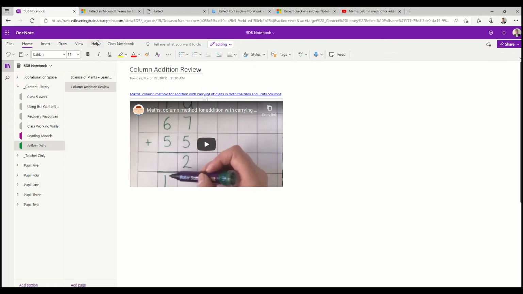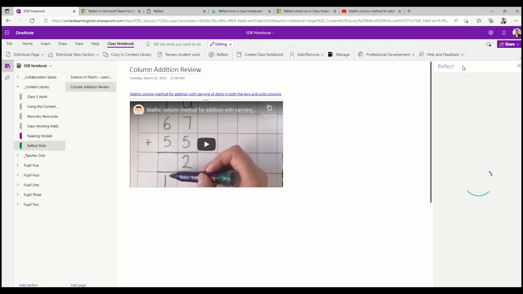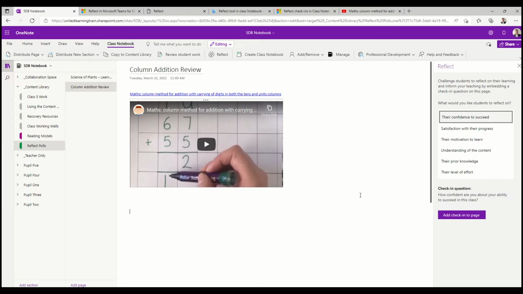But today we're looking at Reflect, and I want the children to review the video and then reflect on their understanding. So I'm going to my class notebook section where the new Reflect functionality is embedded, and I can see in the middle here I've got my Reflect polls. So I click on that, and down the right hand side I get my Reflect options.